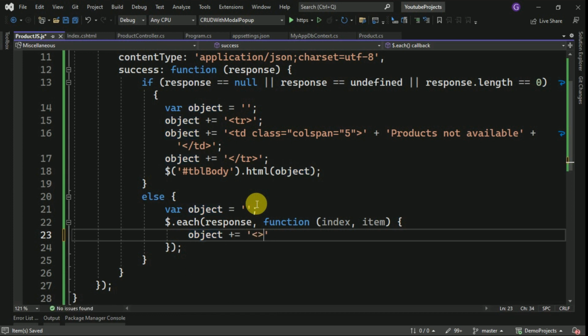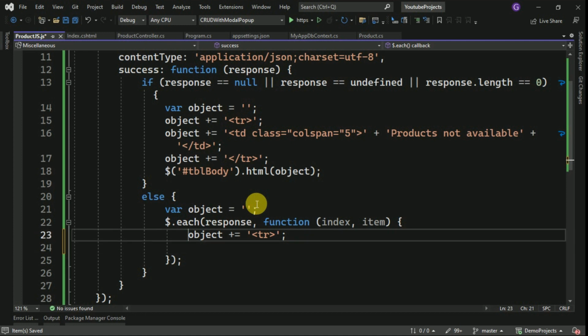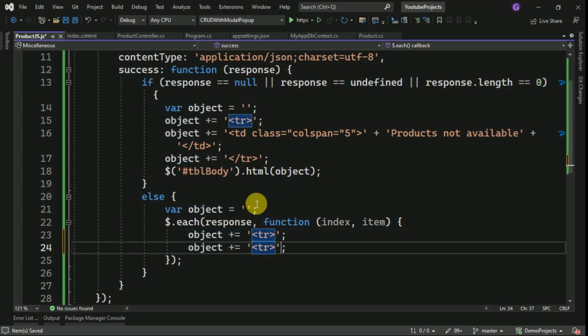First I have to create a table row here. Then I will create table data, and I can use the table data. Inside this I am going to display the item dot id first.